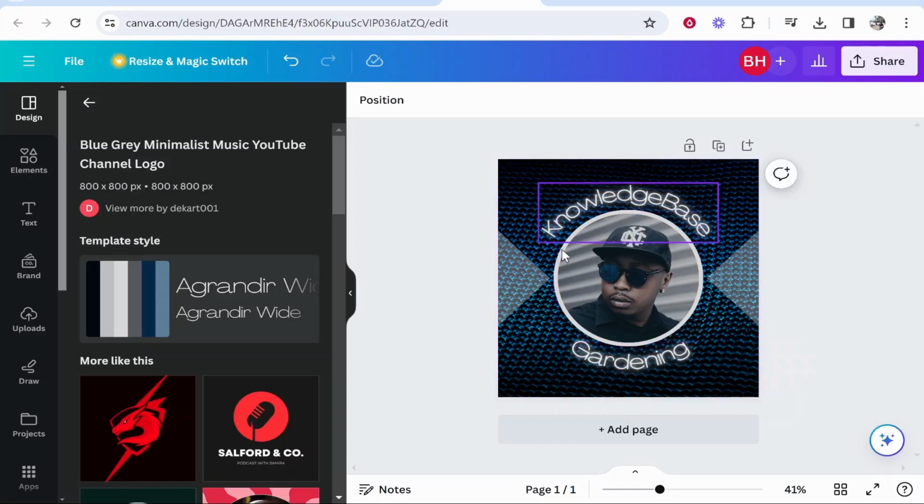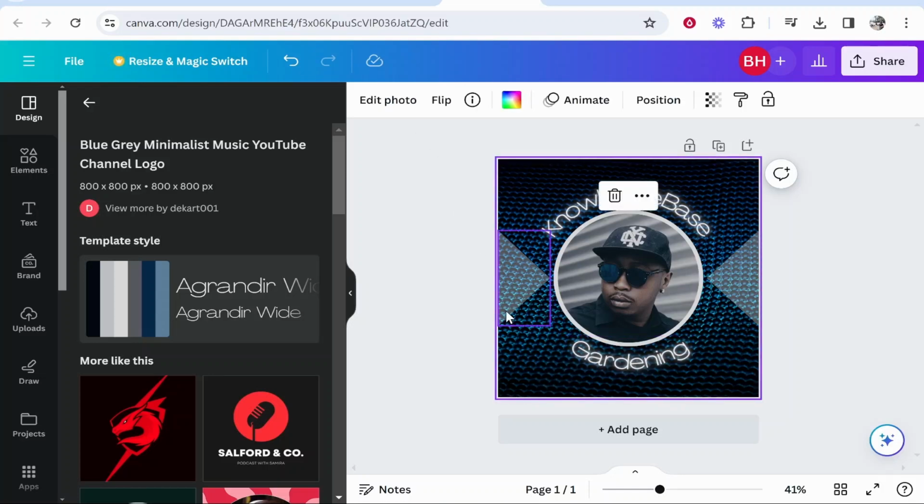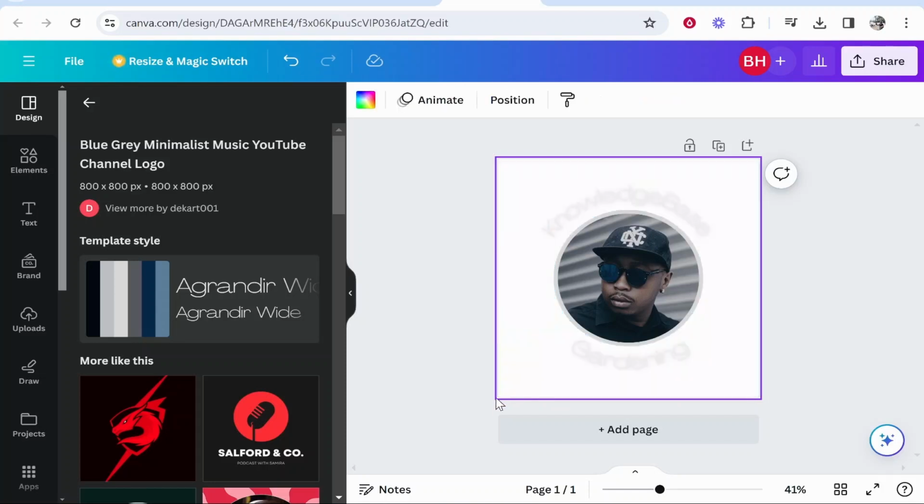So now I've typed that out. I'm also going to change the background because I'm not a big fan of this background. If I click on the background and then click delete on my keyboard, I can completely remove it. And I can then replace this background with another image.